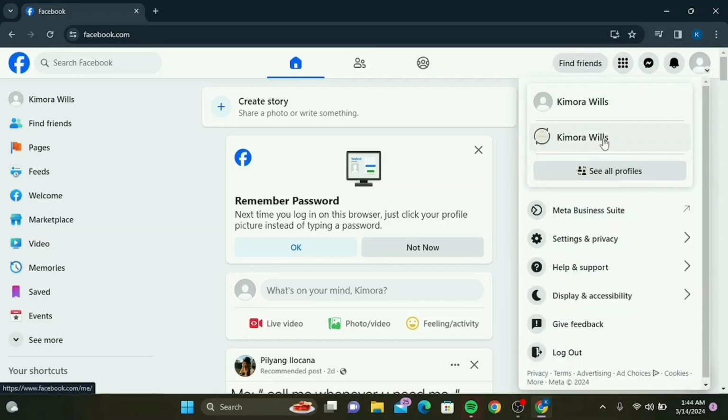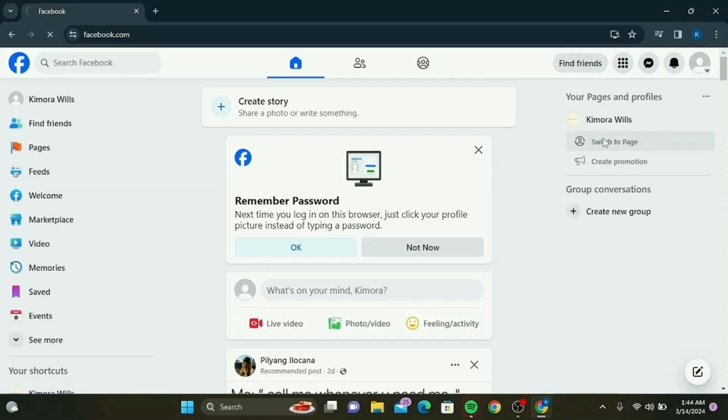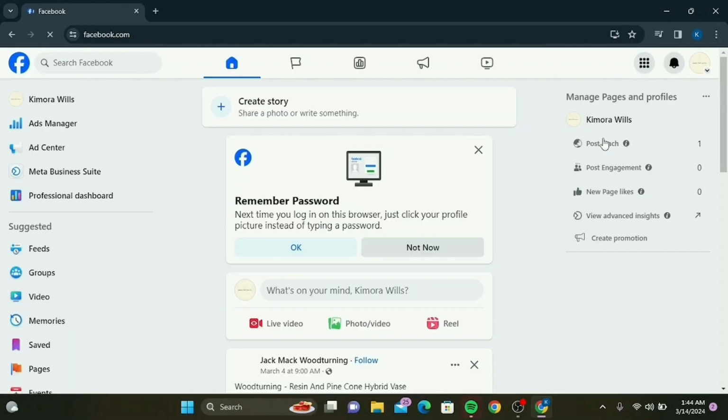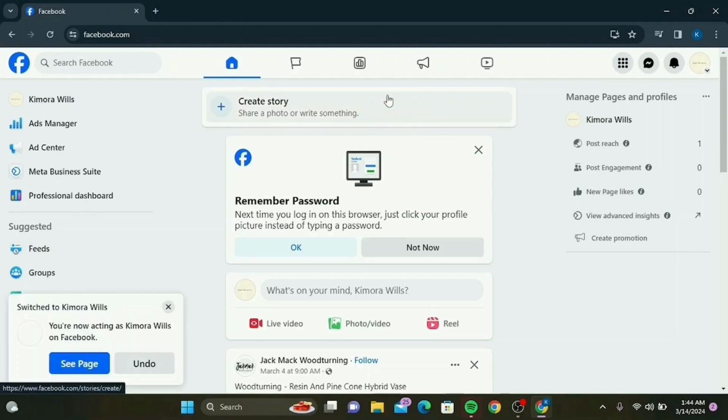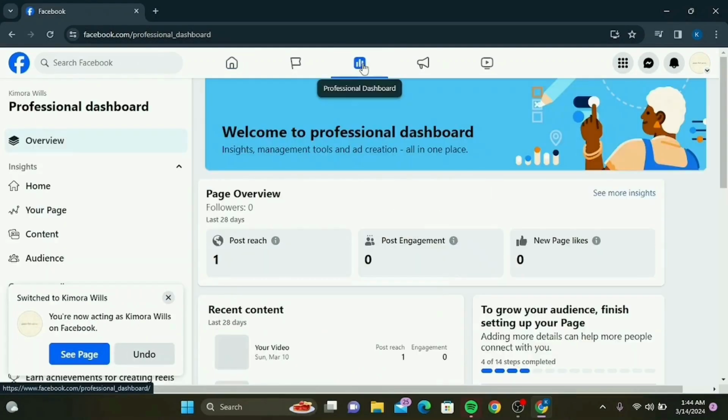Step 1, accessing your Facebook page settings. Navigate to your Facebook page. You can do this by clicking on your page on the pages in the left menu of your newsfeed. Once you've entered your page, tap on Professional Dashboard.